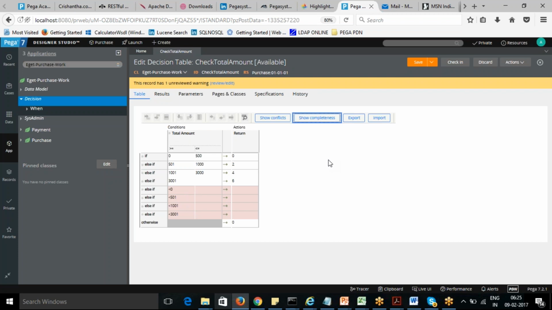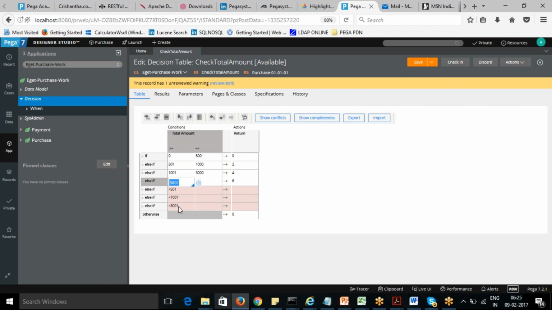I get it. So if you don't want this, we can delete it as well. You have an option to select it and delete the particular row. If we don't want it, we are able to delete it.